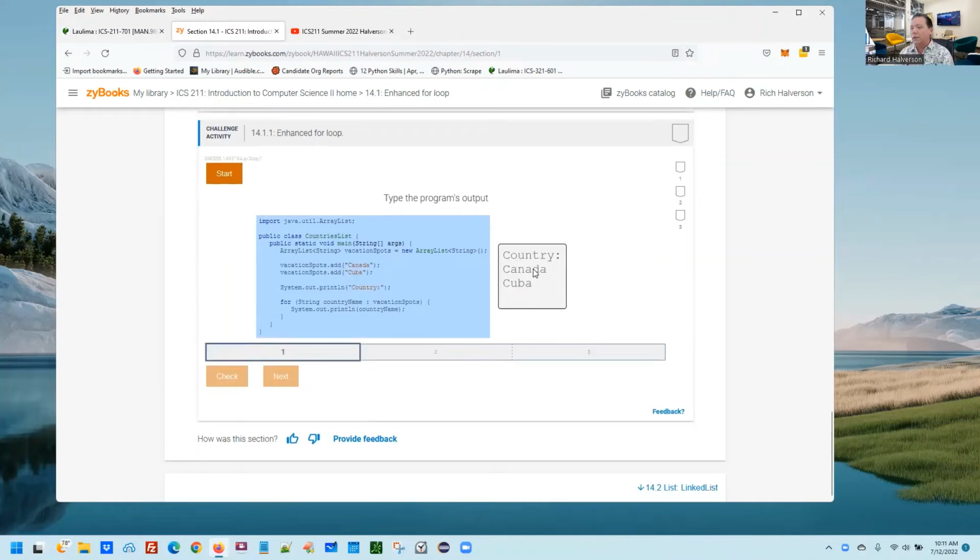Here's a challenge activity. I like to get you started on these challenge activities. So let's see the program's output. We are initializing an array list, adding 2 countries to the array list, printing out the word country, and then looping through the array list and printing it out with the print line. That's what it is.